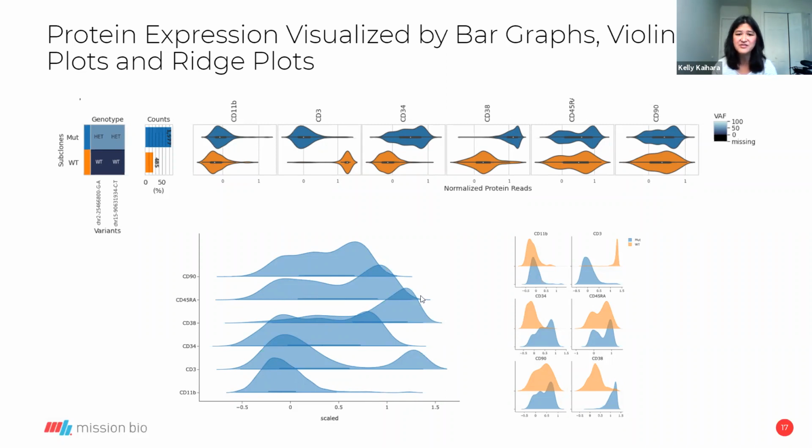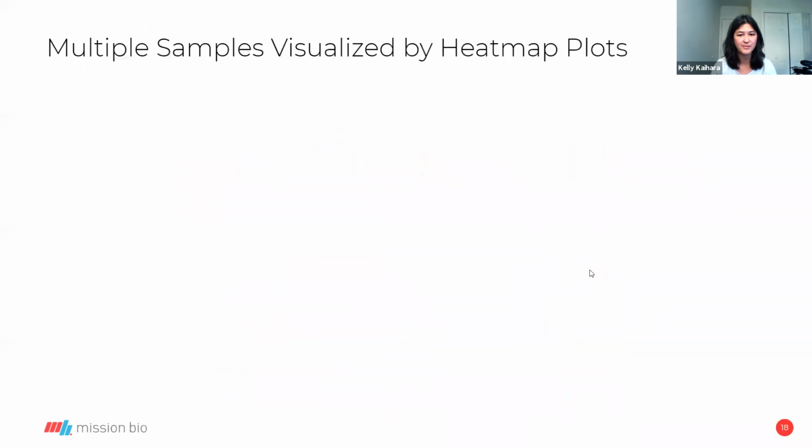And then you can also visualize these ridge plots. You can break them up by the genotypes that you labeled based on the DNA information. And so here we see the differences in CD3. We know that the high expression is in the wild type population and the low expression is in that mutated population. Okay.